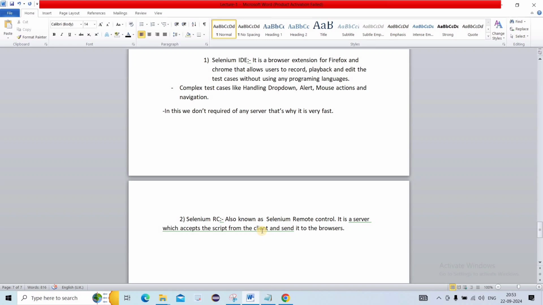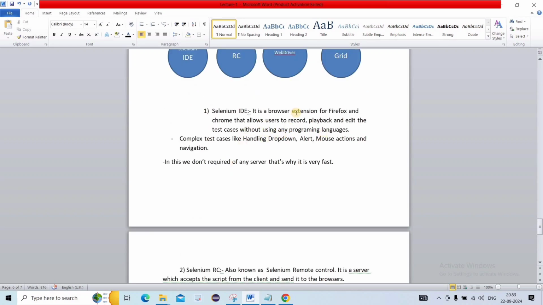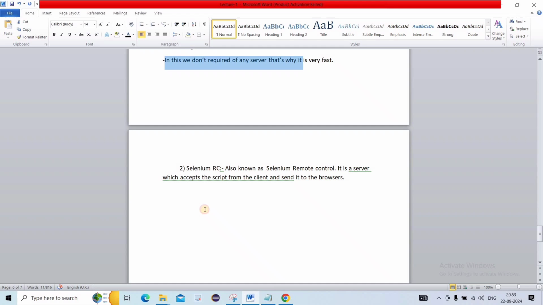Instead of using Selenium RC, we are using Selenium WebDriver. And one more thing: the IDE does not require any server, but RC requires a server. The limitations were, first, because it requires a server, the execution is very slow.